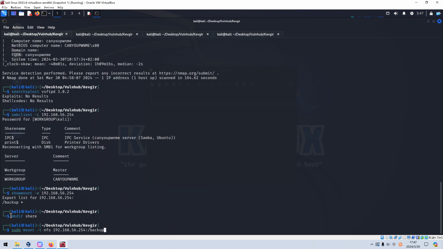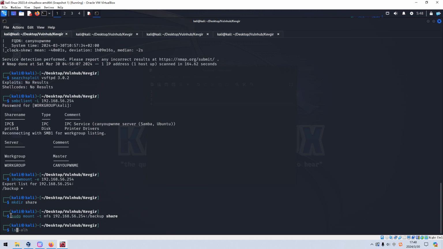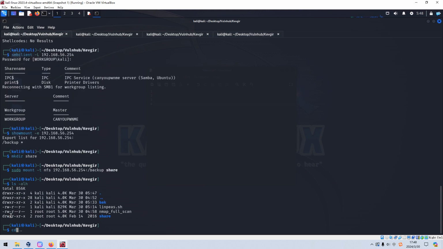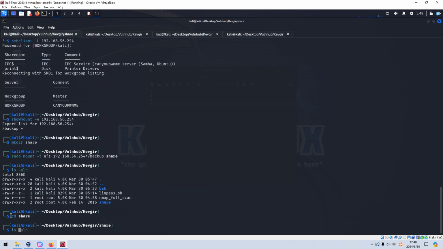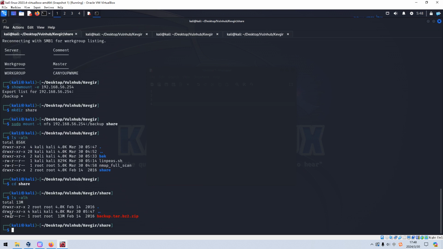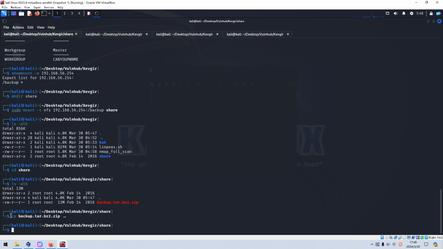Backup. Share. This is a mounting point. Press enter. And then we can go into this one. And we can copy this zip file to the working directory.